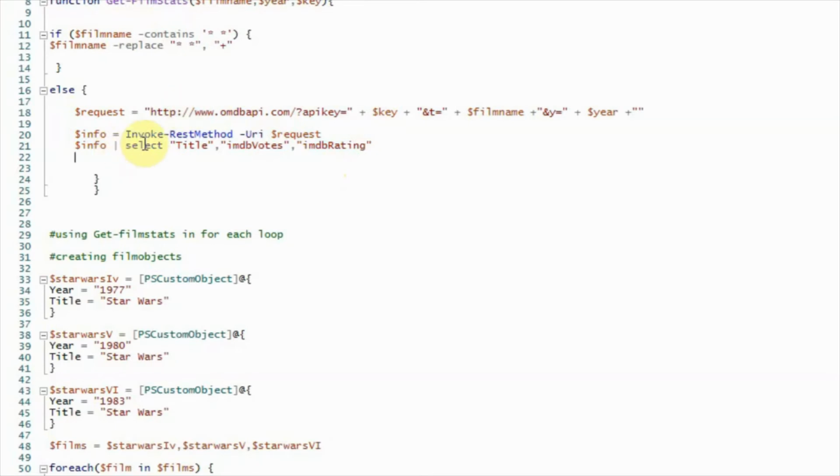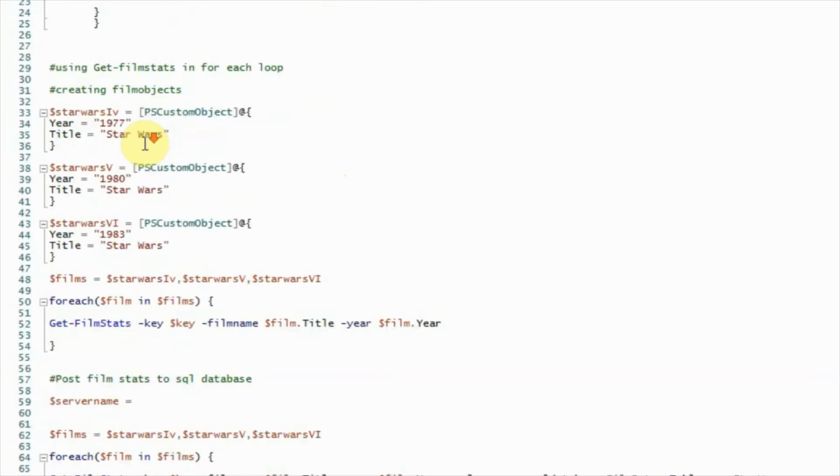If you want to loop through the films, you will need to create custom objects like the one below, because each request needs the film name and the year. So we need to create an object with multiple properties. So each object will have the property of year and its title.